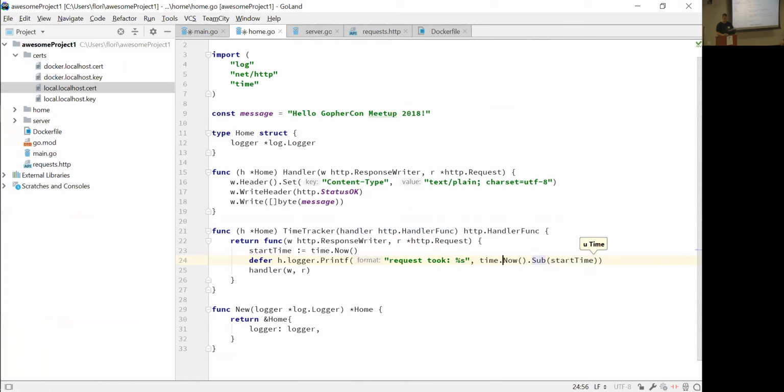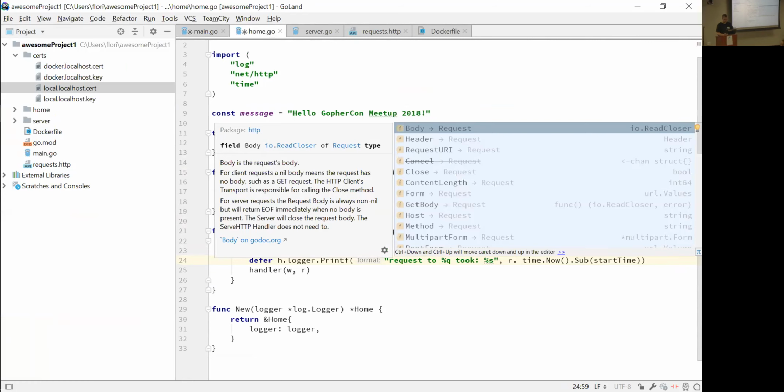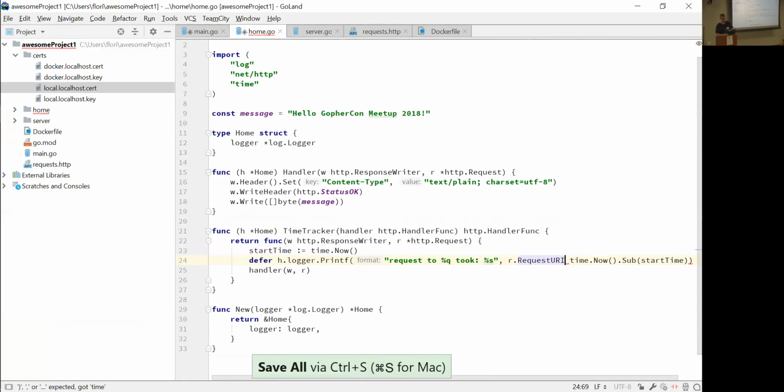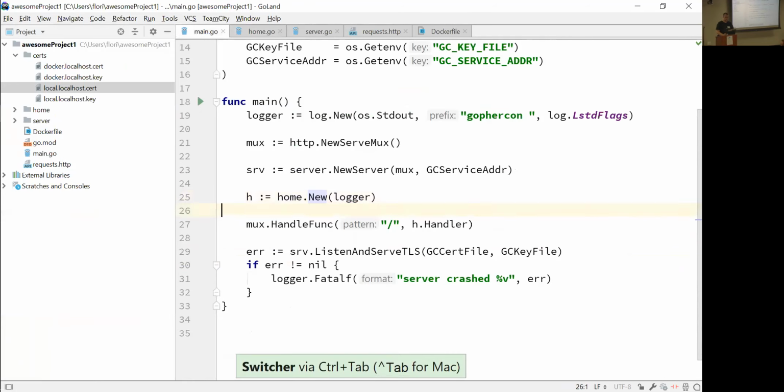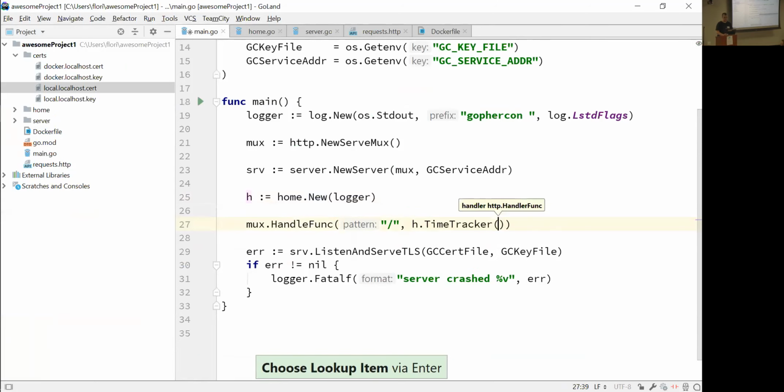We can also say something like request to whatever page, and we can use the quoted form. And we can say here the R request URI to actually get some more information there. So that's how you do it. That's a middleware. Now you have a bit more control, as I said, so you can do something like this. You can do H time tracker, and then you can feed it the handler itself.